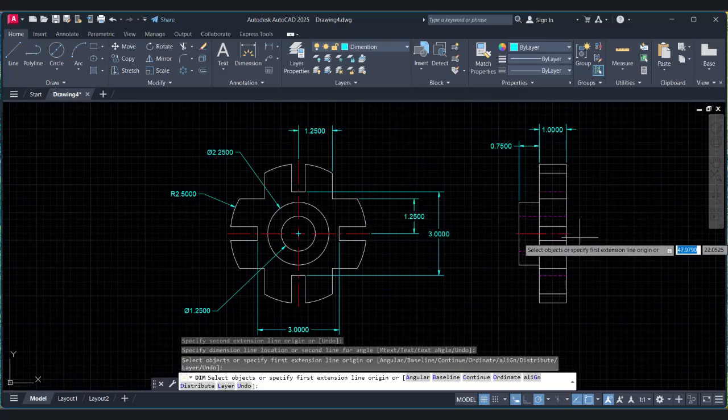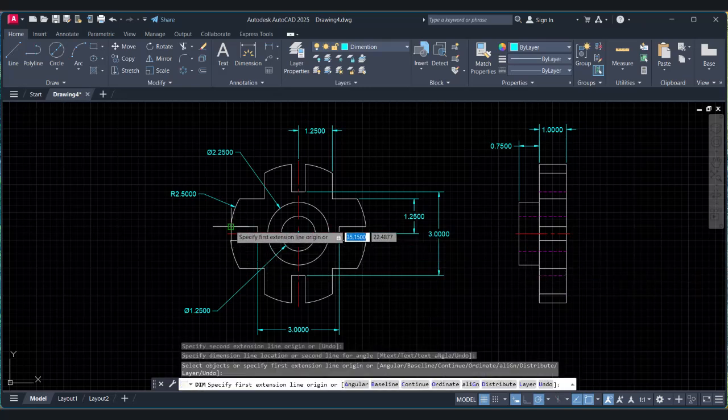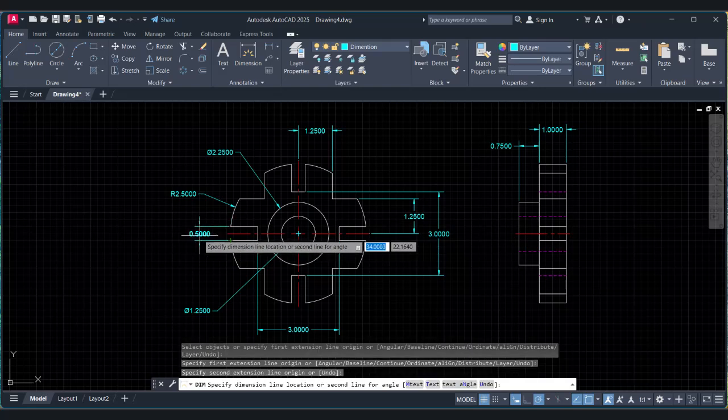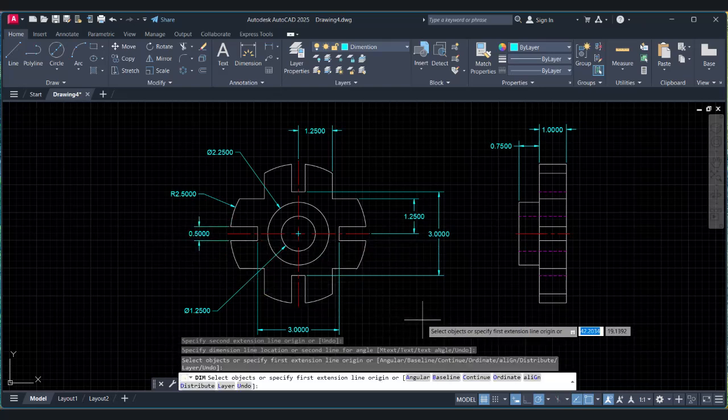So this design is also completed. Just see what is left. So also this one and this one is left. So it's complete. Thank you so much.